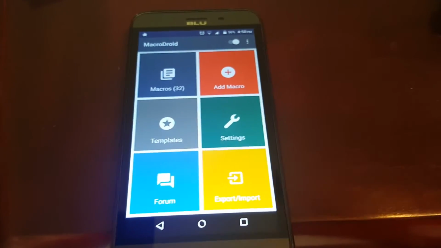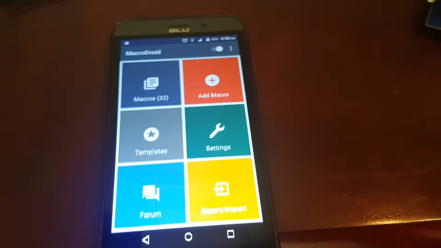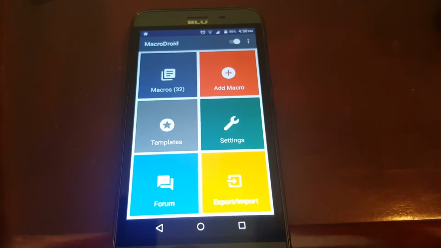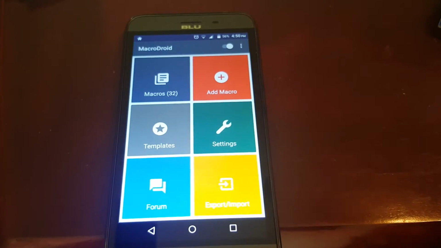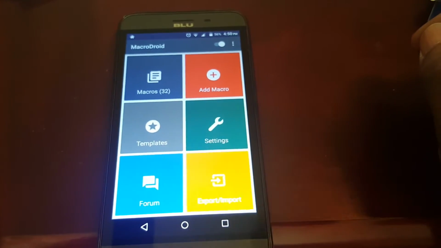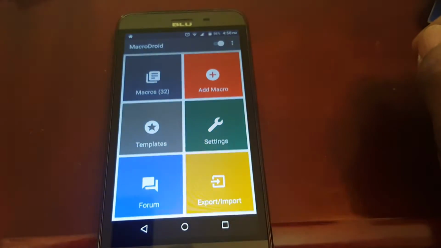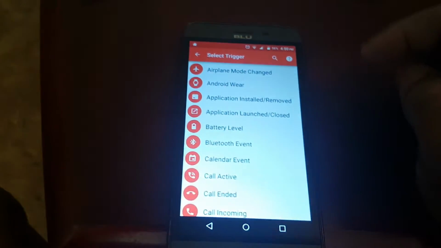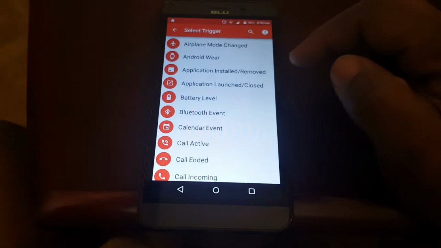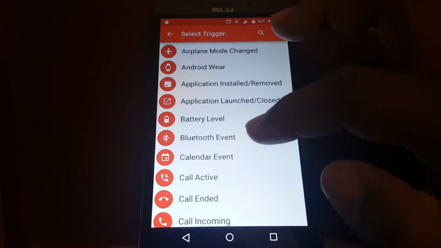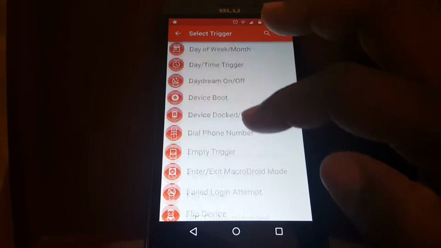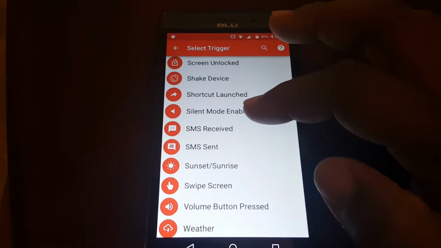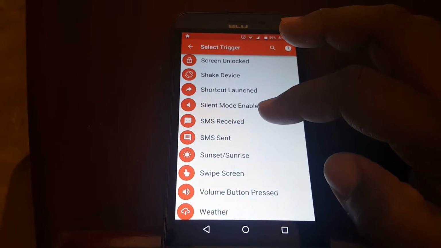Okay, this profile is going to be an SMS notification profile, which will name the contact that is sending you an SMS. All I'm going to do is push the plus at the bottom. Okay, let's find the appropriate trigger. All right, I'm going to choose SMS received.